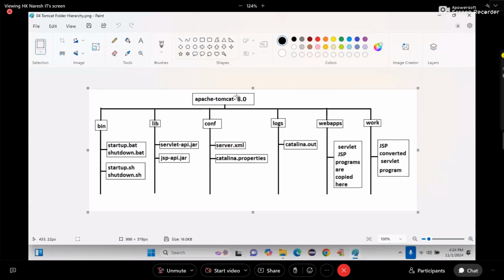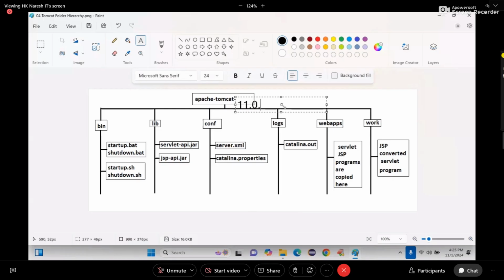What is the version number you have used? 11.0.0. Okay.